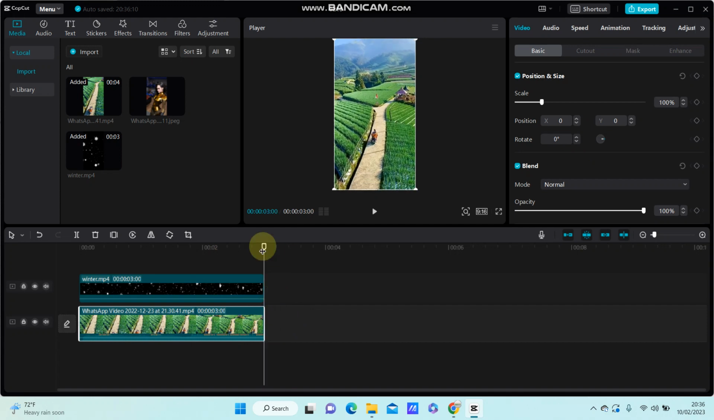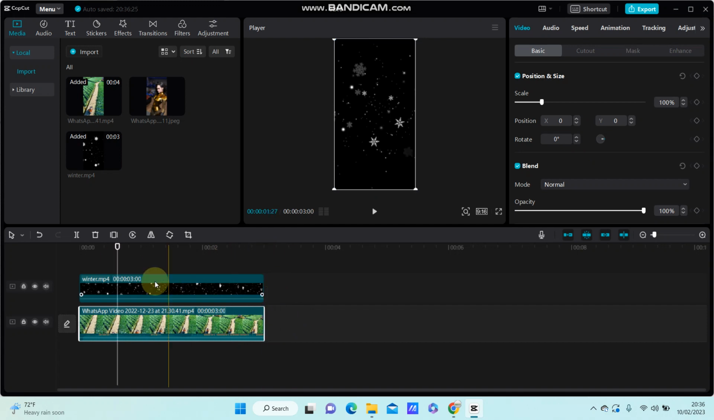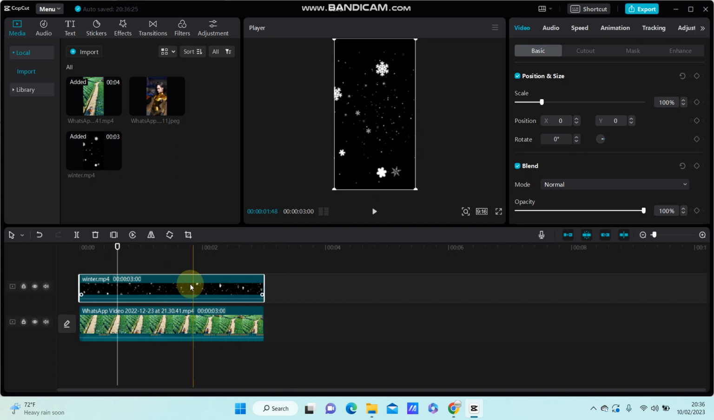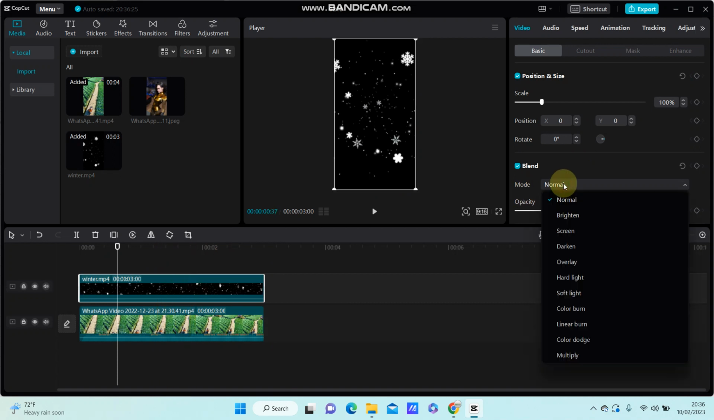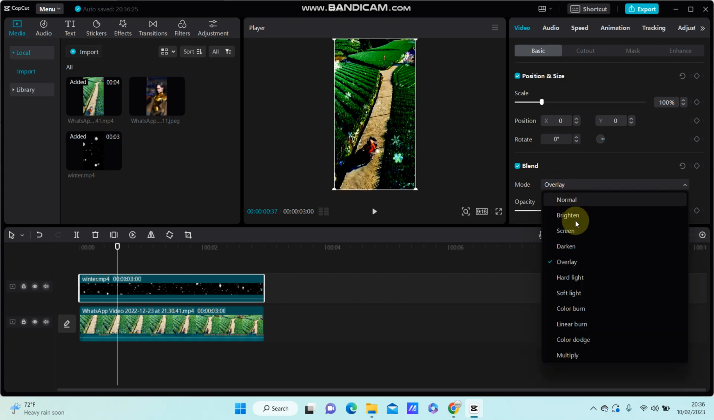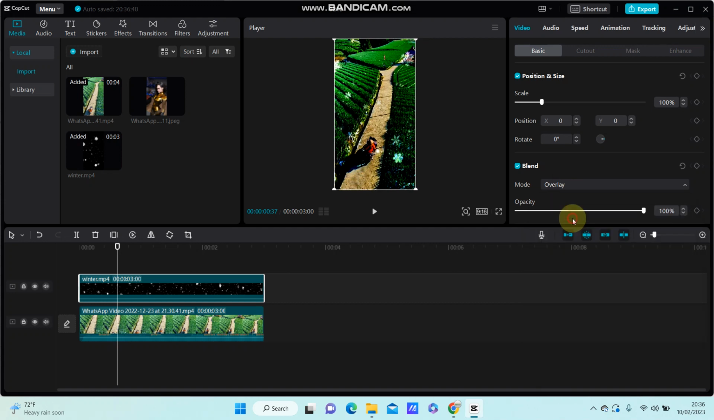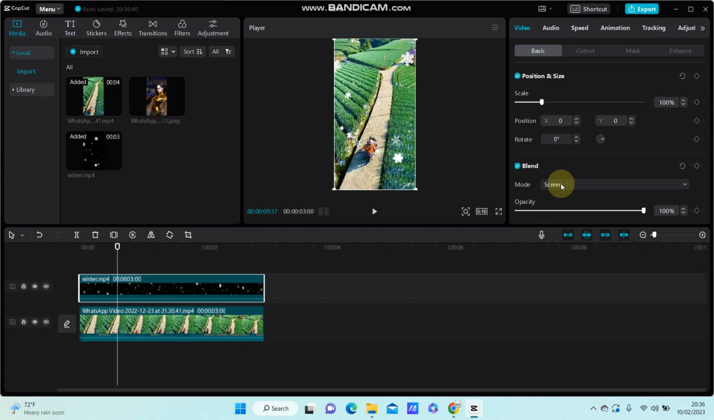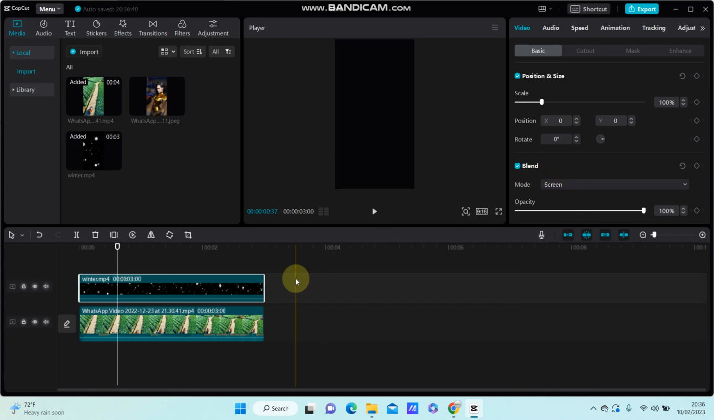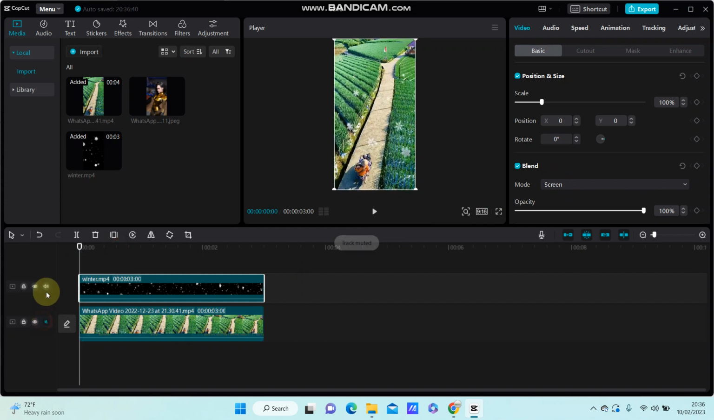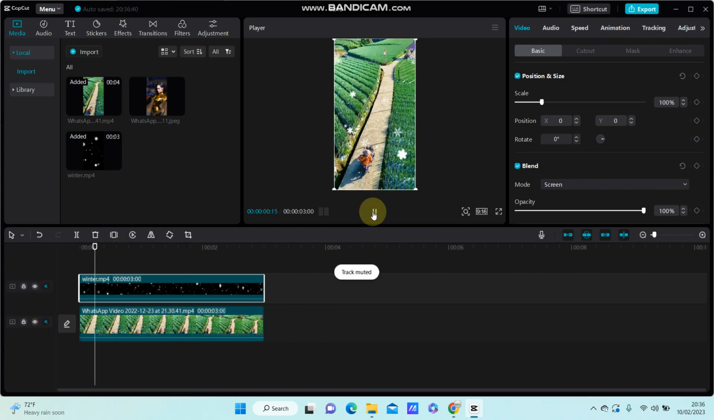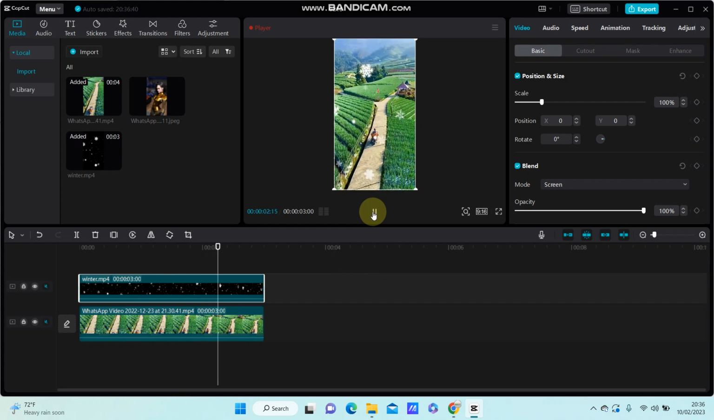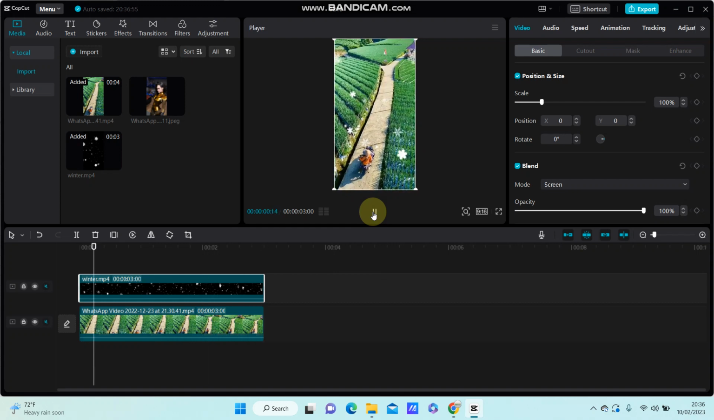Just make it the same length in duration, and click on the overlay, then select blend mode overlay. So select overlay, or you can select the modes available here. And select the screen mode, and yeah, this is the final result you'll have on your video.